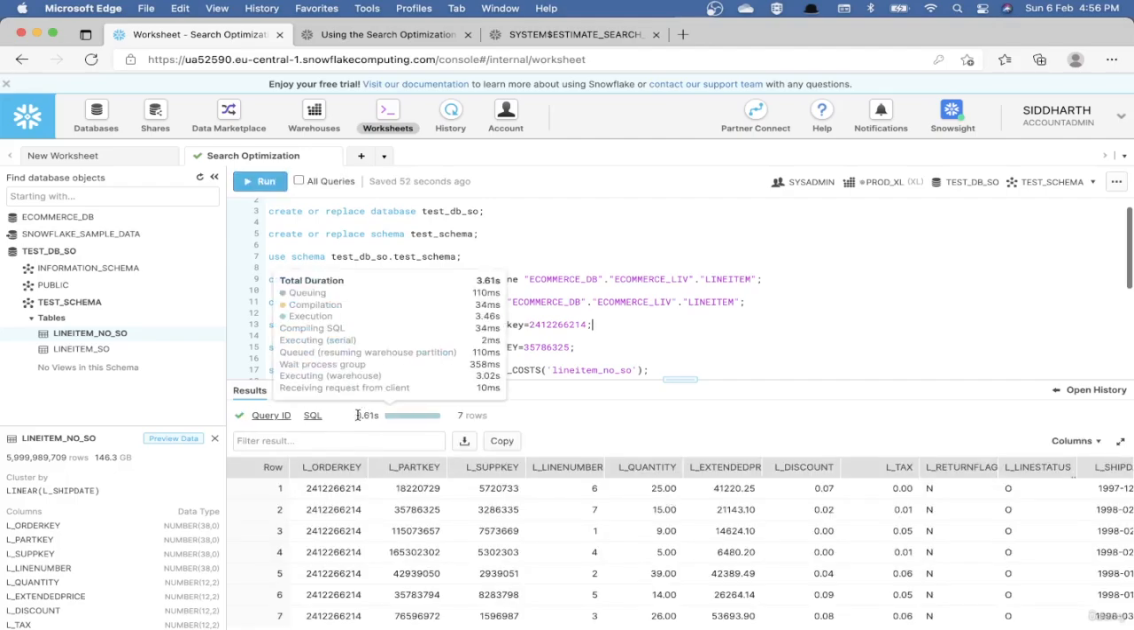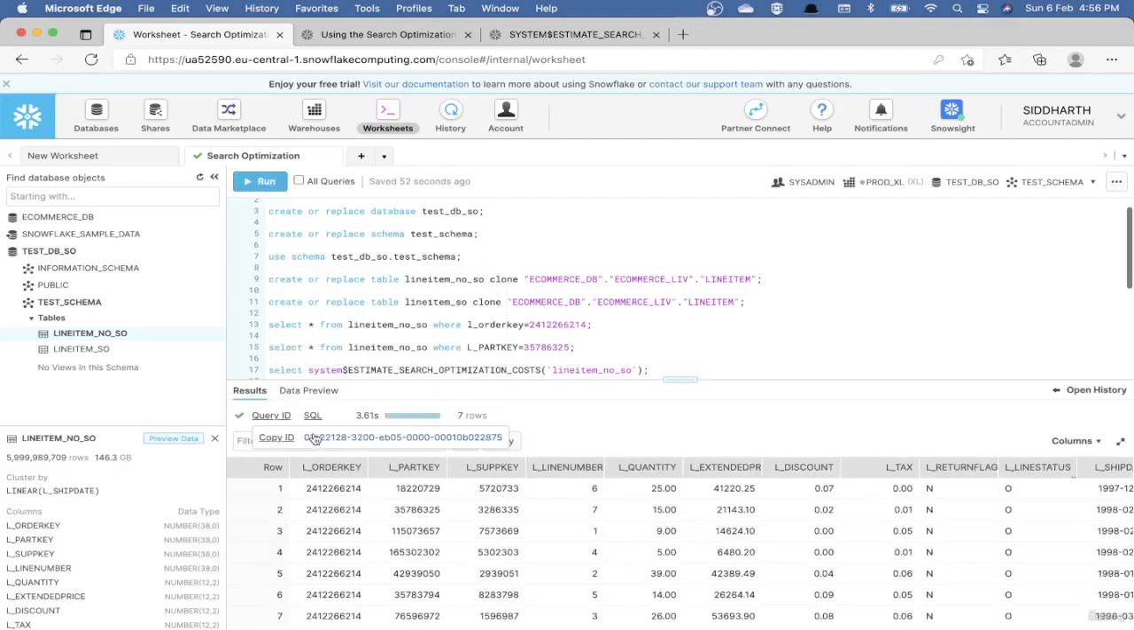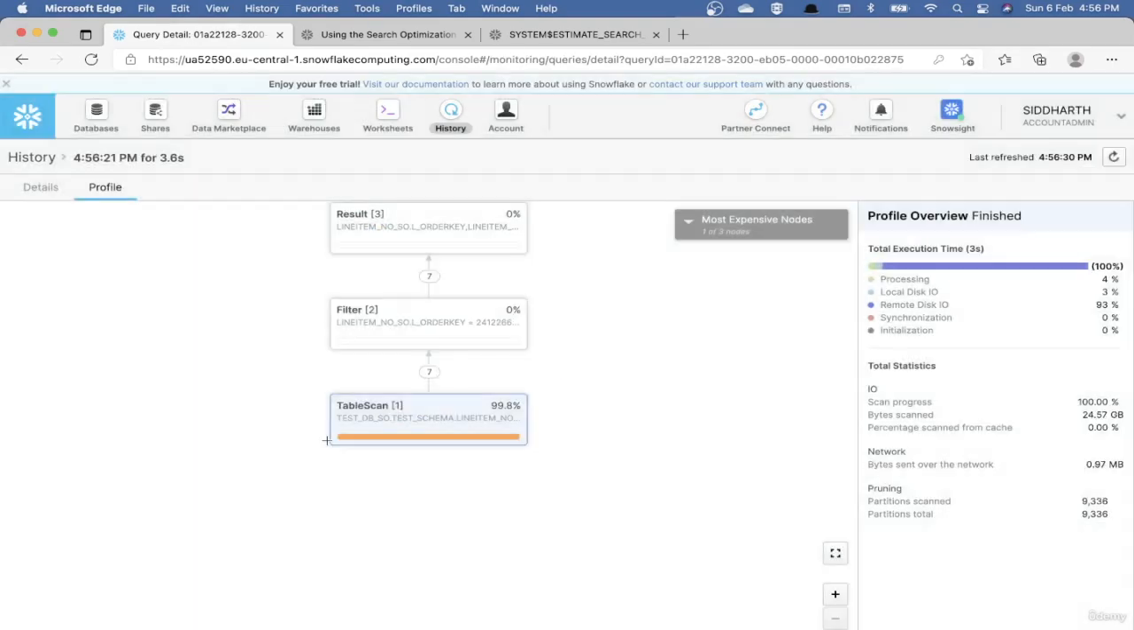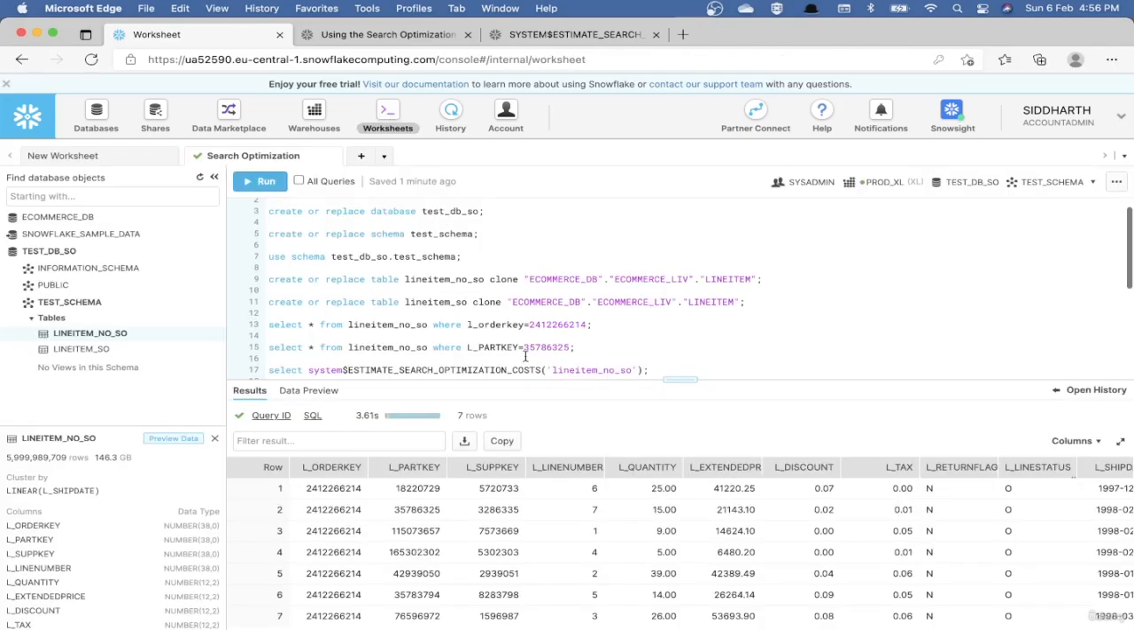So it took 3.6 seconds. Let's click on the query ID. Now, if you look at the profile overview of the query, you'll realize it has scanned literally all of the partitions that the table has. It has 9,336 partitions, and the point lookup query that we just executed ended up scanning all of the micro partitions. Now let's run another one.